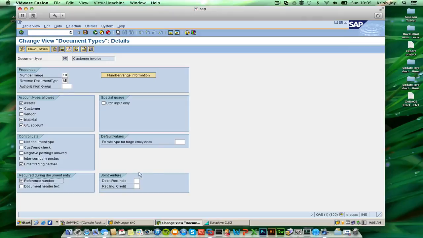So we have three controls here for document data entry, right?